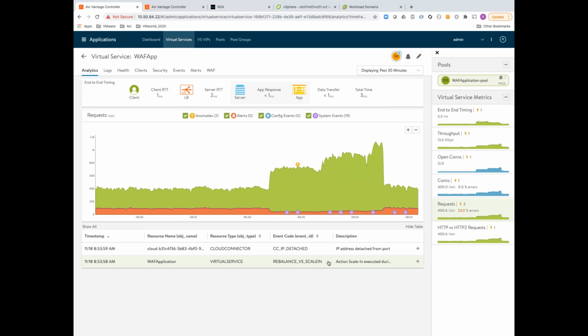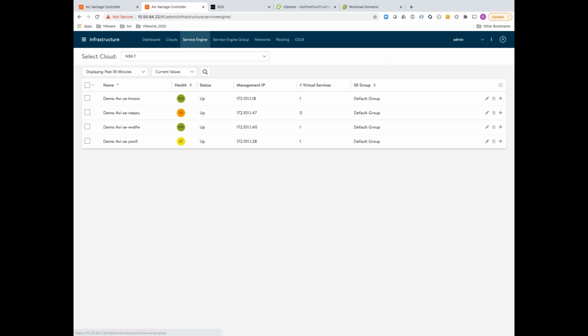This showcases the elastic fabric nature, which is scaling out when needed and scaling in when excess capacity is no longer desired. Now let me quickly show you how Avi enables the self-healing aspect as well. And to do that, let me go to the service engine tab and pick a service engine that is available.